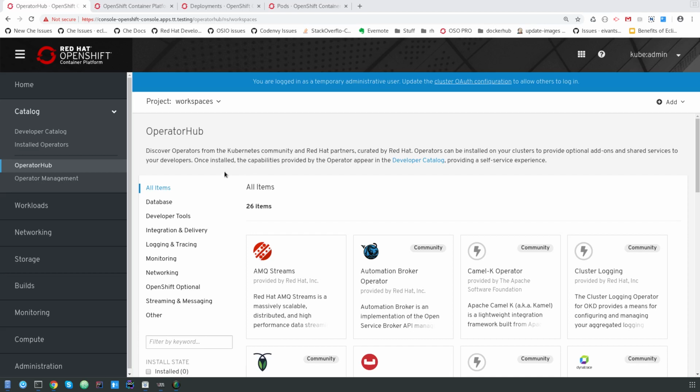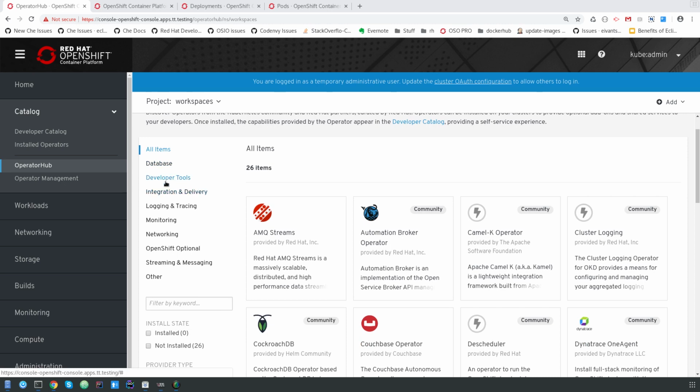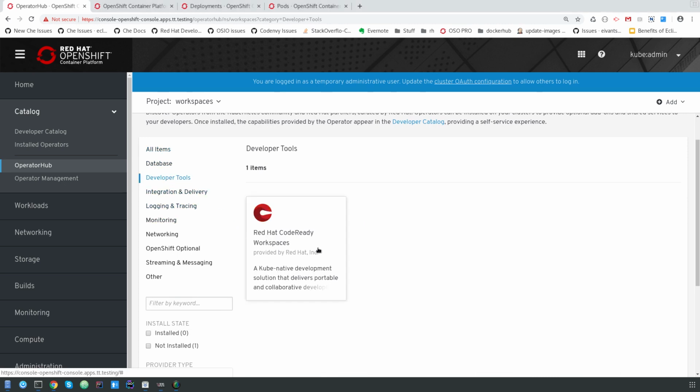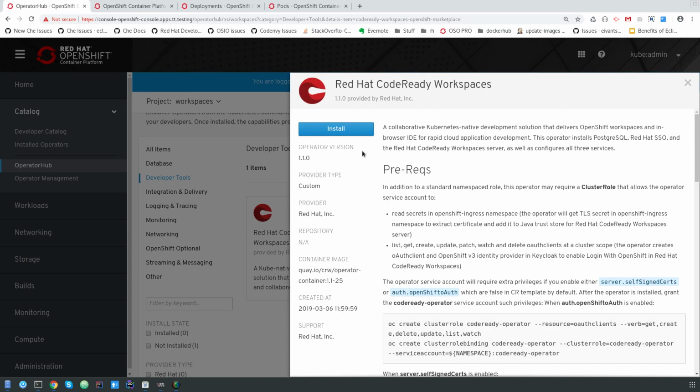Hi, in this video I will show you how to install the CodeReady Workspaces operator from the operator marketplace that you will find in Red Hat OpenShift Container Platform version 4. The operator is located under Developer Tools. Everything is pretty simple. There are instructions, some information that you may or may not need.